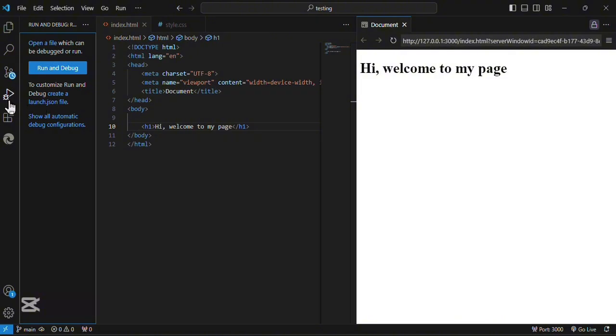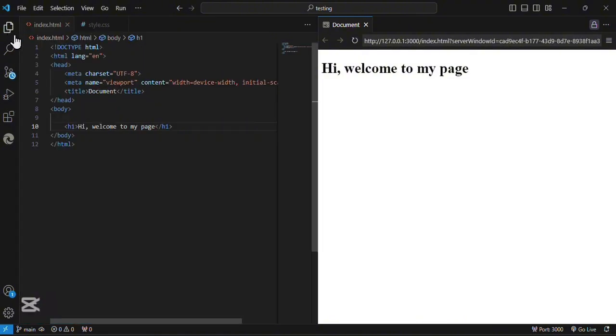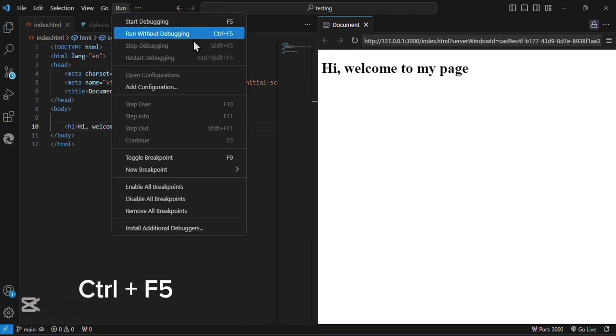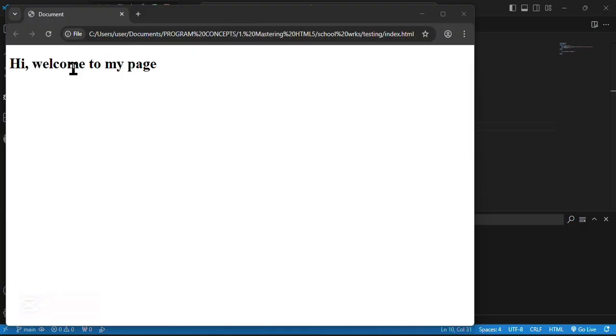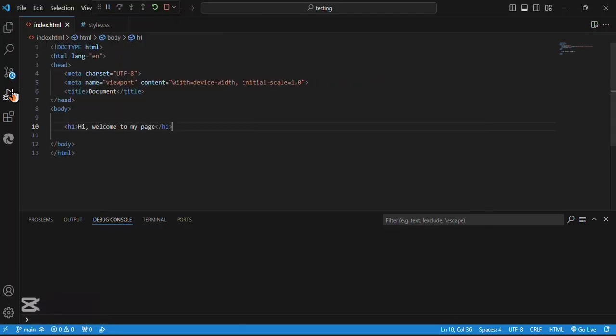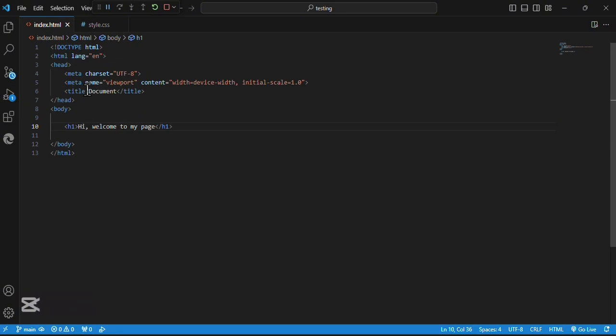You can also use this place, Run and Debug. Or you can use F5, Ctrl F5. And then this is my Chrome, this is the result. Yeah, so I'll just collapse all these things. And if you want to change the name of your website, you can just come to this title and give it a new name.